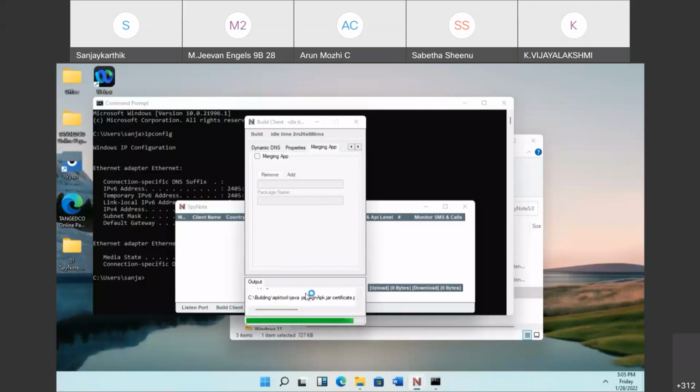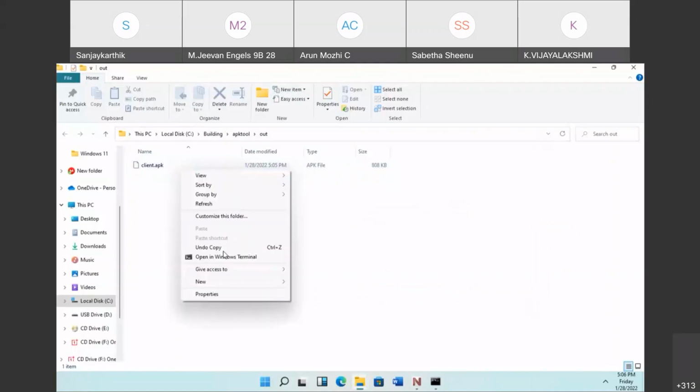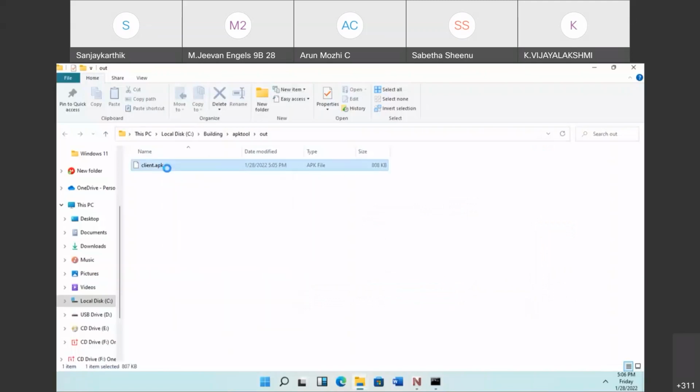Yeah, it's generated. We now have a file called client.apk, because in the first step I gave the name as client. So the APK file is created as client. Now I'm going to copy this client file.